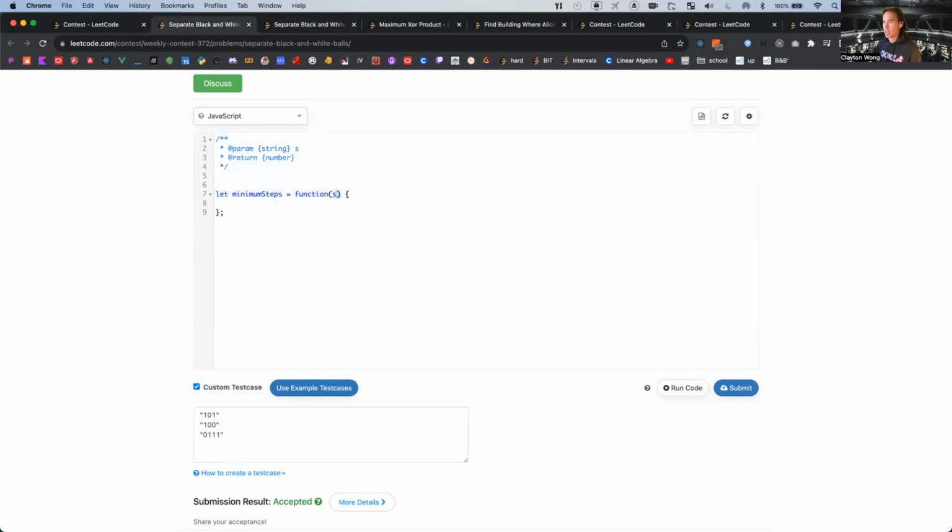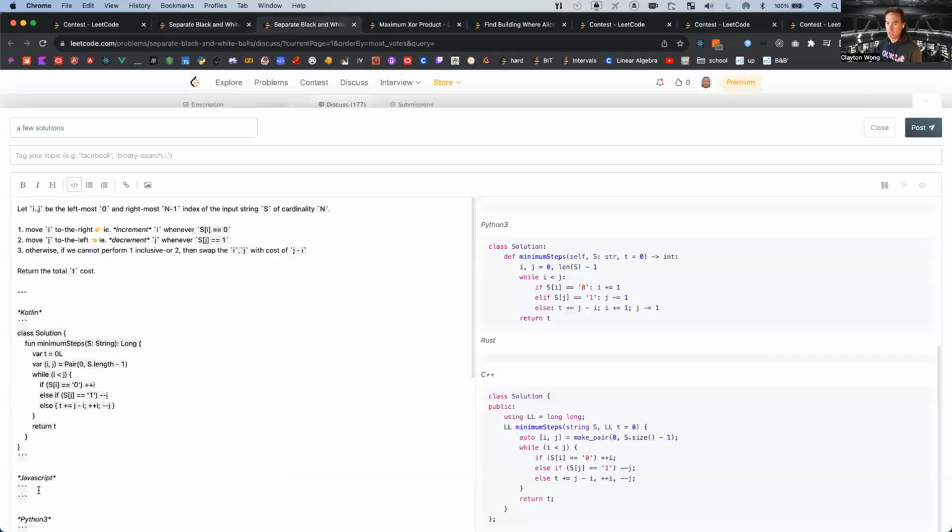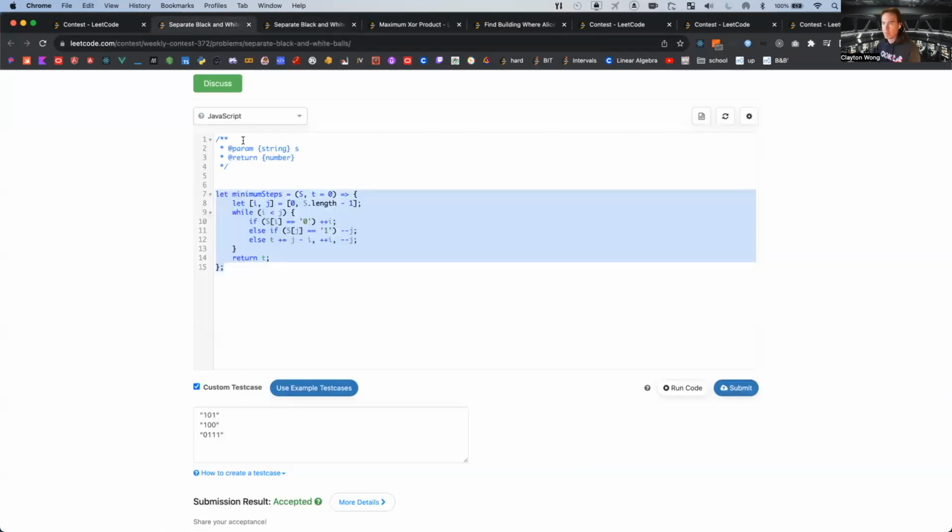Okay. It'll be our total return here. I and J, pair 0, and the last index, which would be N minus 1. While I is less than J, if S of I is equal to 0, increment I. Else if S of J is equal to 1, decrement J. Otherwise, total is the distance between the indices. Increment I, decrement J. Let's go straight to submit. All right, that's cool. It's accepted. Do Rust, save the best for last.